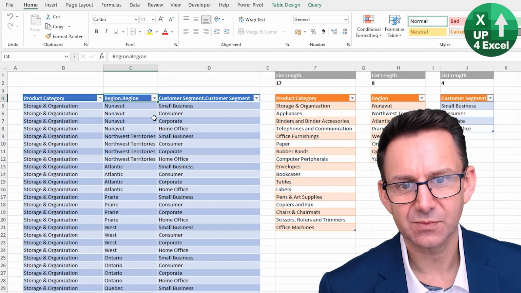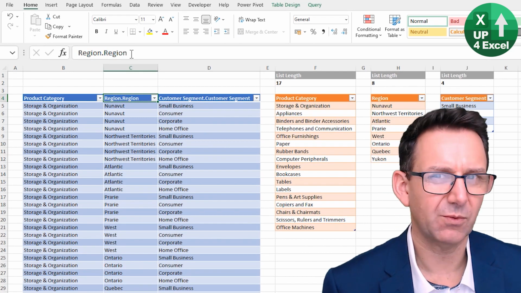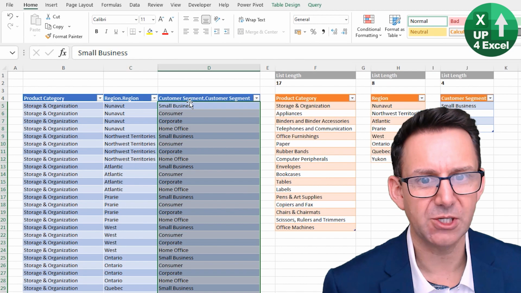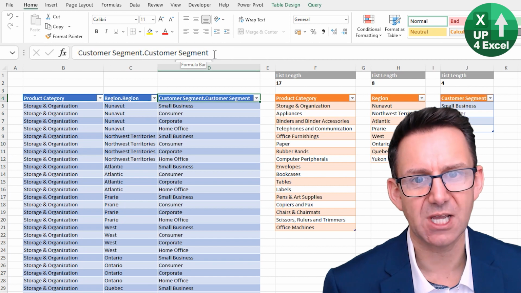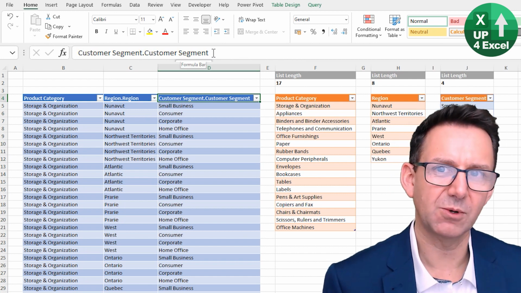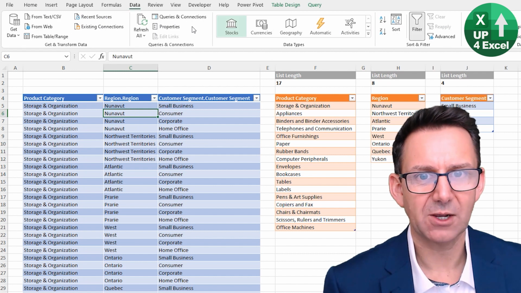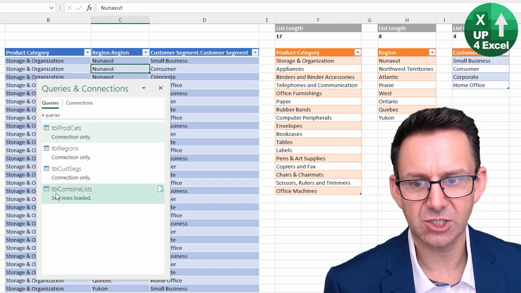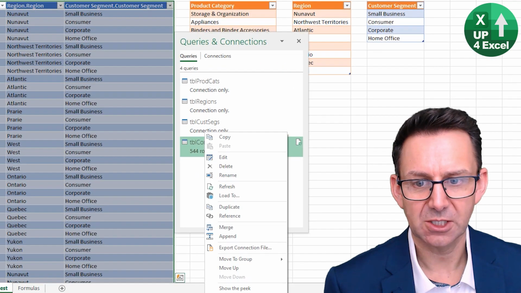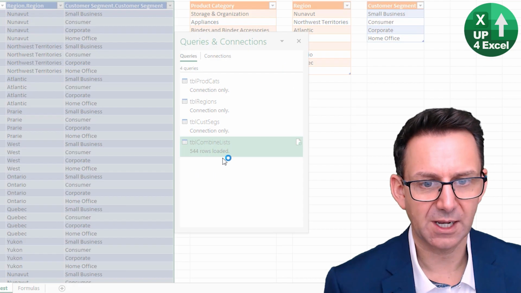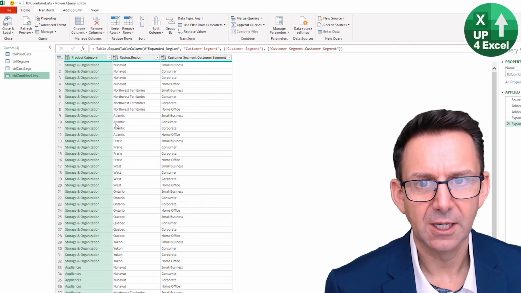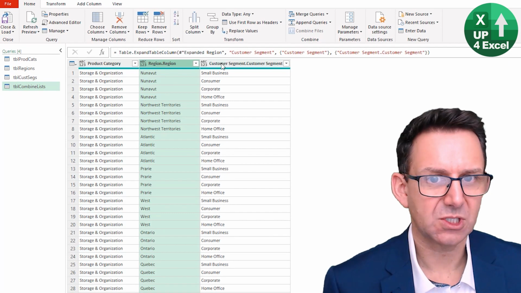First off, look at that. Odd column heading, region.region, customer segment.customer segment. That's not what we wanted to call it, was it? So let's sort that out. So back on here, we'll have our queries and connections. Here's our combined list. So we can right click on that and edit.